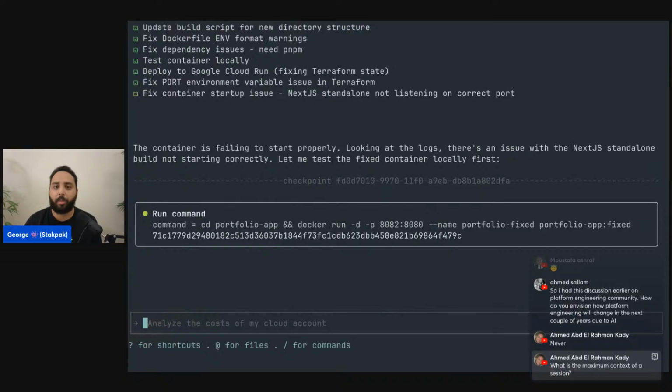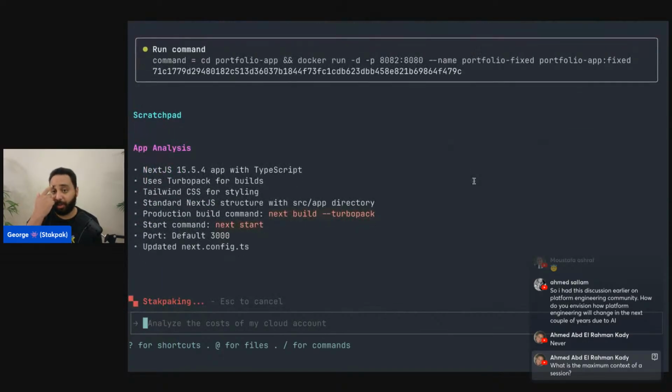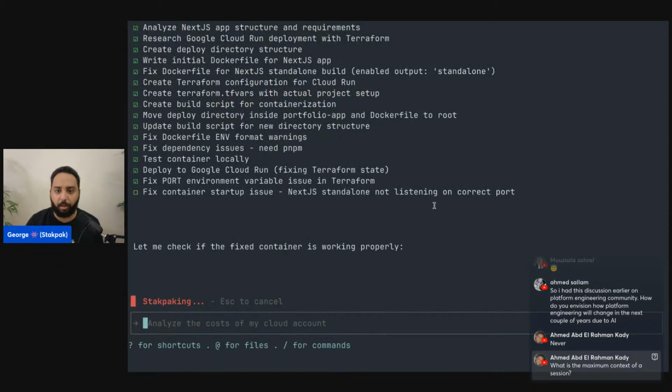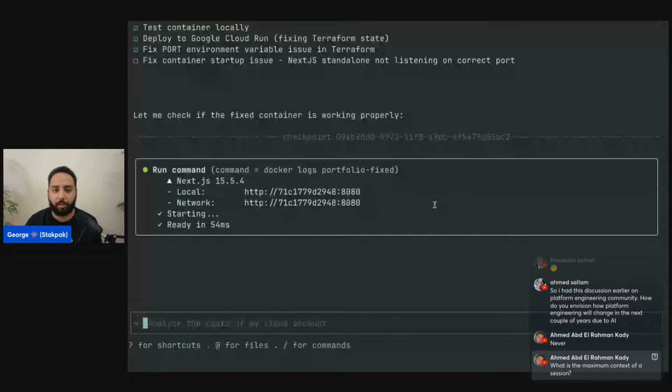Okay. Let me check the browser. Yeah, the app is running. I checked my browser and the app is running. It's very weird. Why wouldn't it be working on Google Cloud Run? Yeah, it's working. But it was already working locally. That's weird.